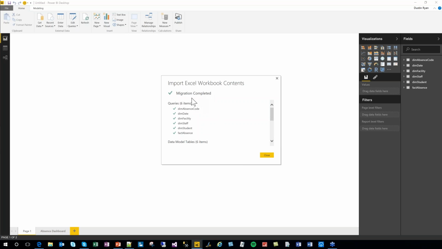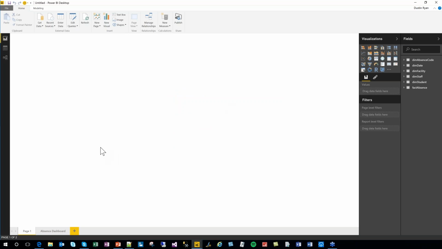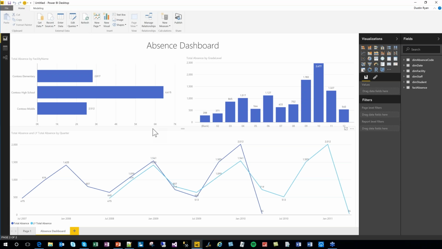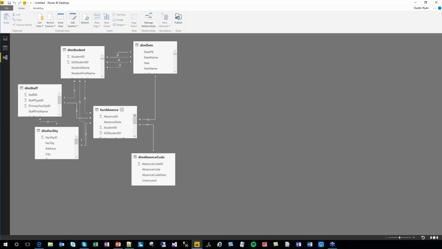And so now that it's finished, it gives me a little summary here of the migration. You can see that there were a few queries that were brought in. You can see the data model tables. You can see it brought in a couple of measures here, and then it also picked up the Power View sheet in here. And so now it's all added to my Power BI file, and I've got a brand new Power BI file. And so if I click over here, you can see here's the Power BI report, and this is based on the Power View report that existed in Excel. So if you've got a great Power Pivot model that has tables and relationships, Power BI can import all of that as you see here. So that part is pretty cool.